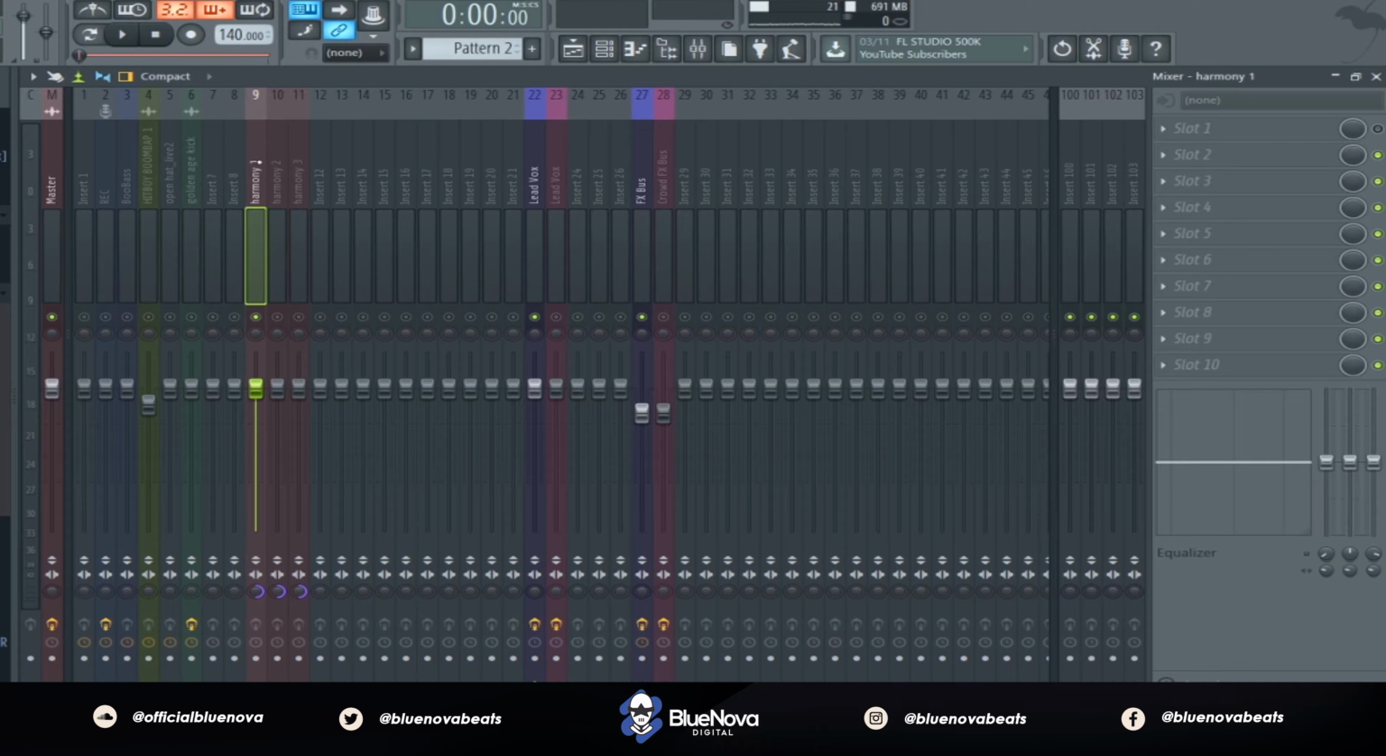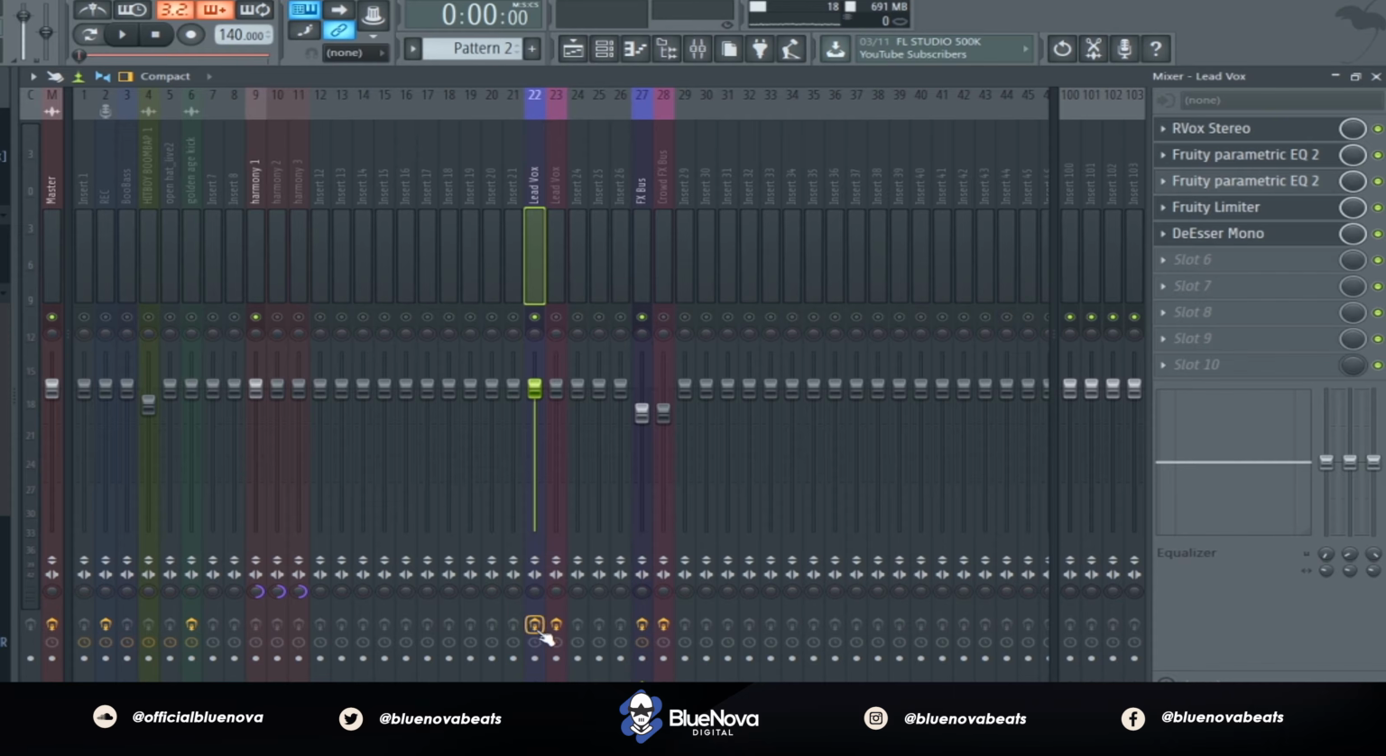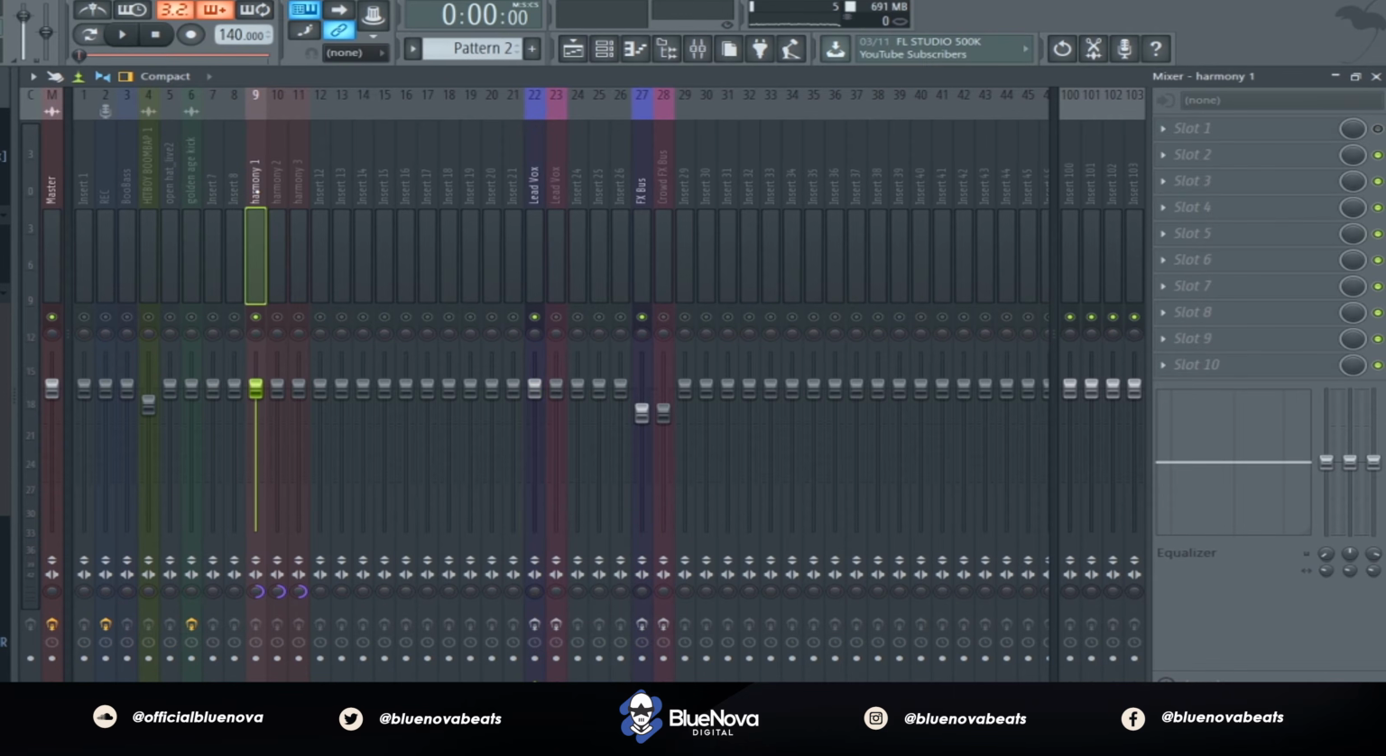So right here, I initially had auto-tune on my vocal, but I ended up exporting it and then dragging it back in. So that's why you see harmony 1, 2, and 3 routed to this insert. And for the effects right here, let's just turn off everything and play the raw quality.